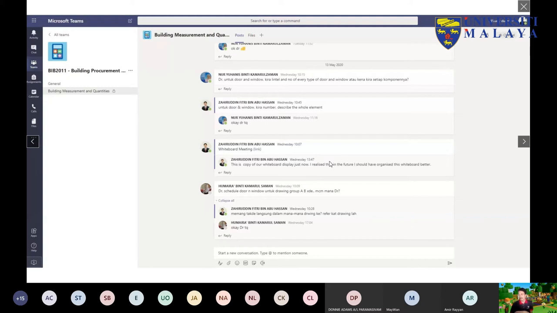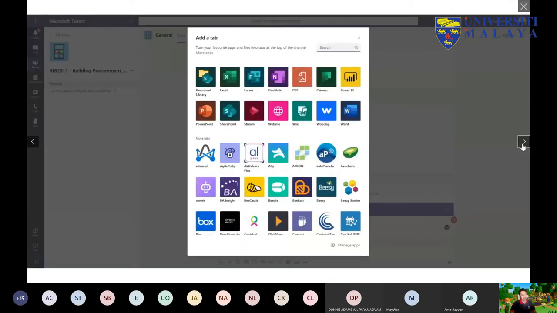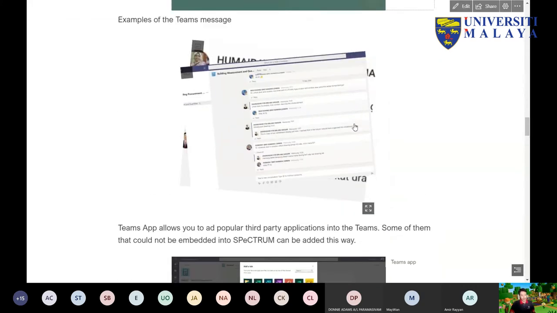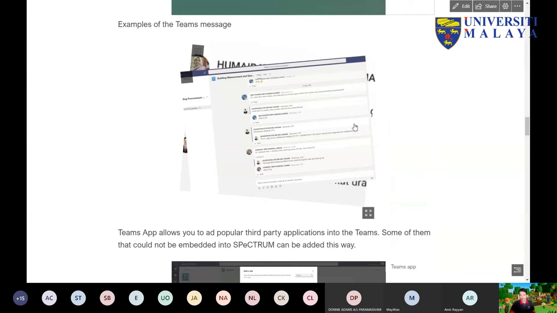So the movement between the PC or the laptop or the Mac to your phone is actually quite similar. Once you've updated the messages, then it will appear in all the other places. Okay, so that is for that. All right, so these are examples of the Teams messages.